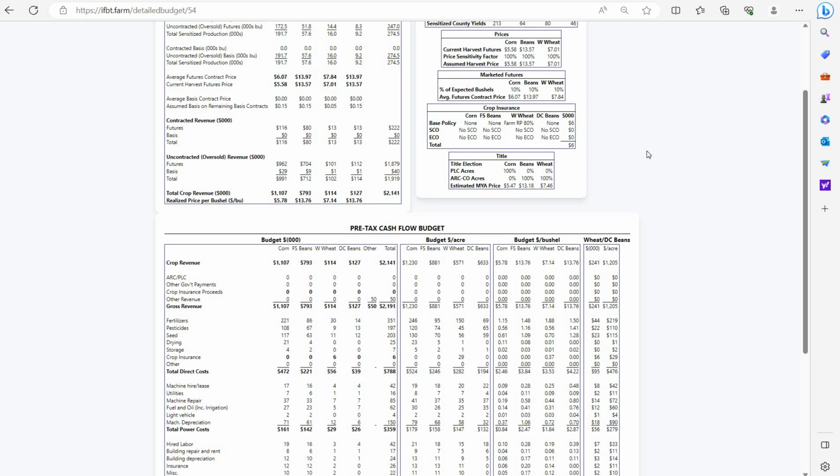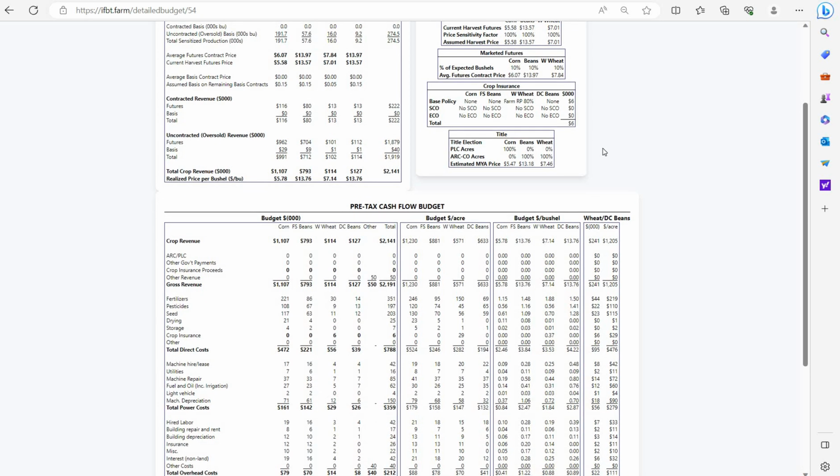Finally, we've got a summary of our crop insurance. Recall, to this point, we have not selected any crop insurance for corn or for beans, but we did select an 80% RP policy, farm-based RP policy for winter wheat. You can see here that policy is going to cost us $6,000, and as we add corn and bean policies, our crop insurance expenses will increase.